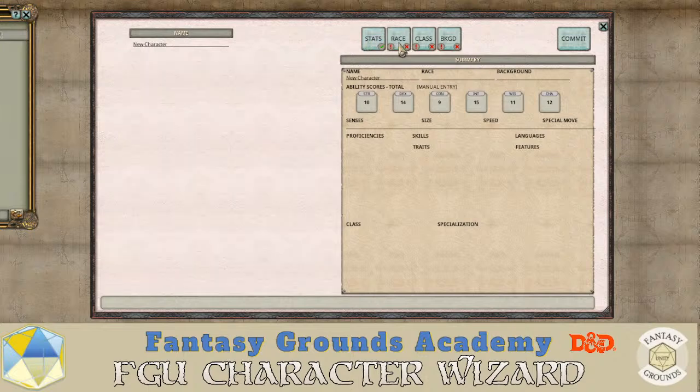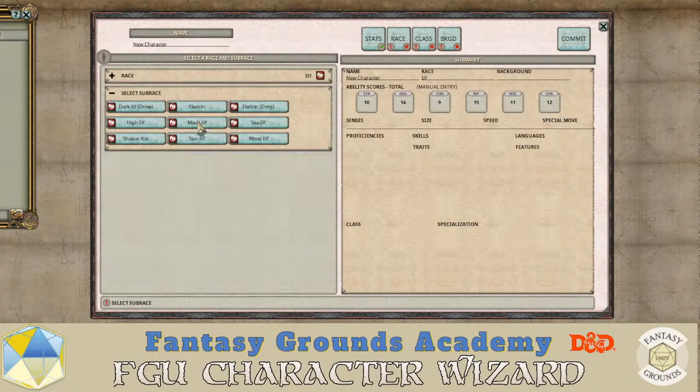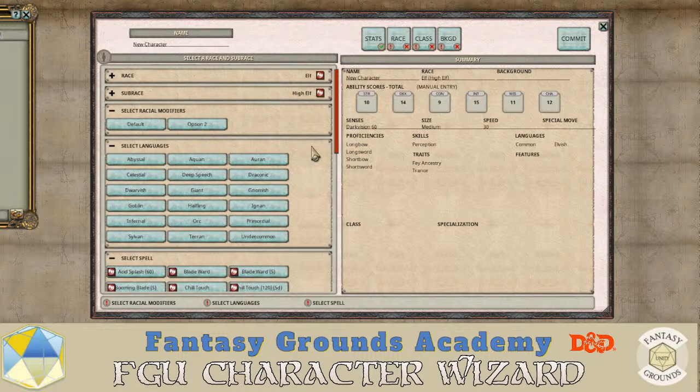Speaking of race, we're going to go to race. You can see I got all these different races here. Like I said, I was going to go with an elf just so I could test out some things. So I'm going to pick an elf, and once I do that, the elf subrace menu comes up. So I'm going to pick a high elf. Now when you do that, it's going to prompt you to select either the default racial modifiers or the Tasha's option. So you have your choice on how you want to do it.